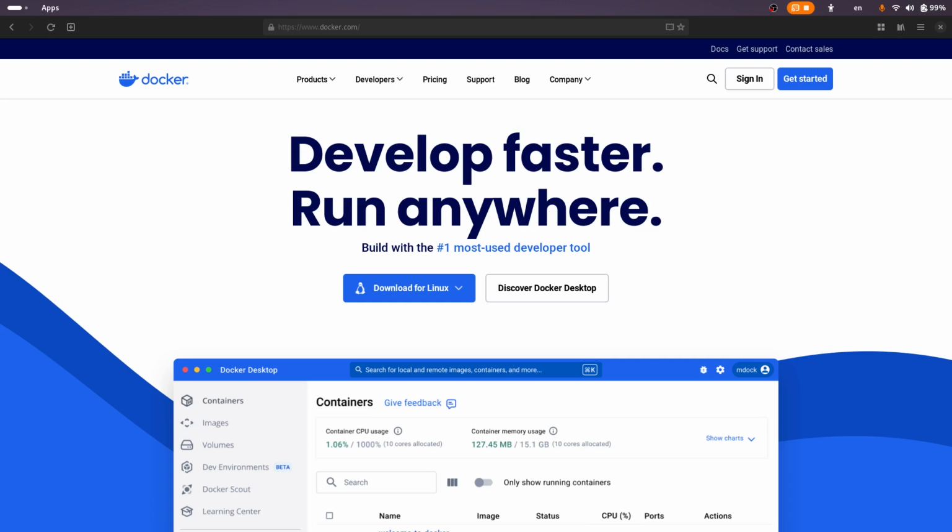This is a quick introduction video to Docker and Docker CLI. Docker is a tool for managing containers. Containers are kind of like a lightweight virtual machine. They're often used to package just a single application.